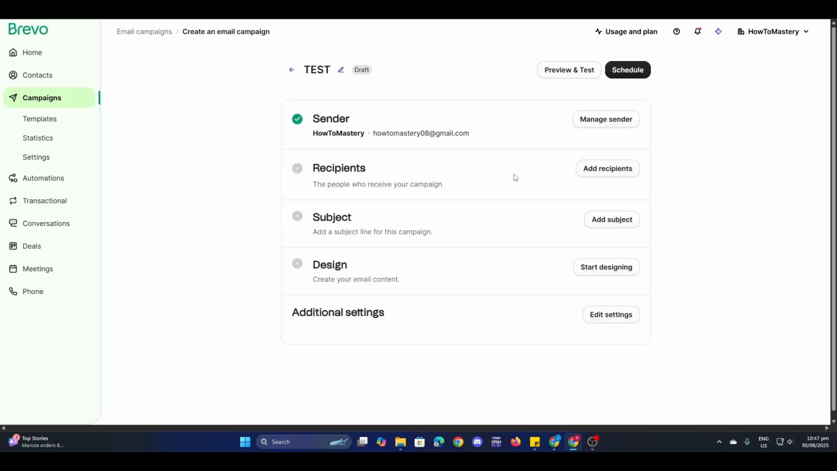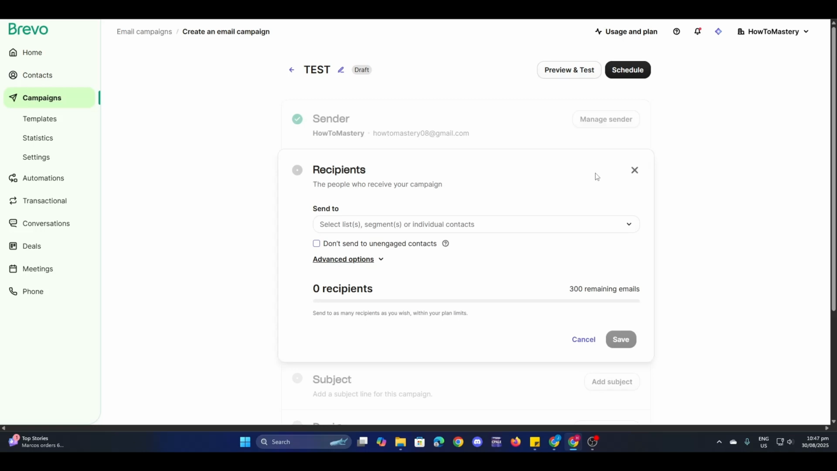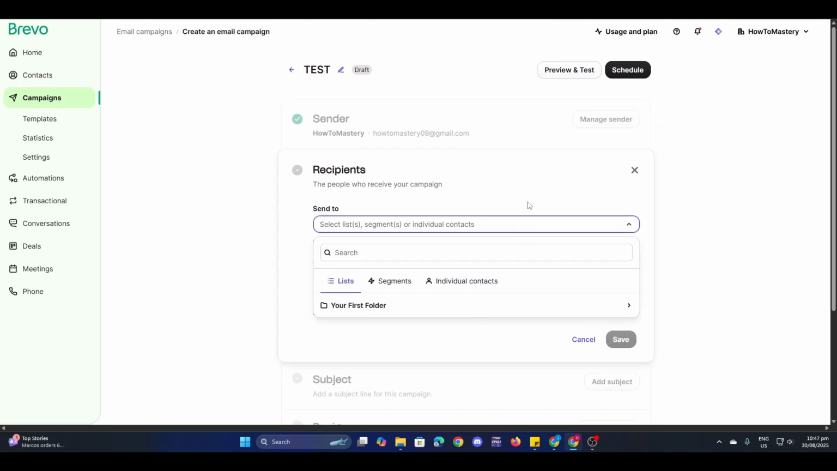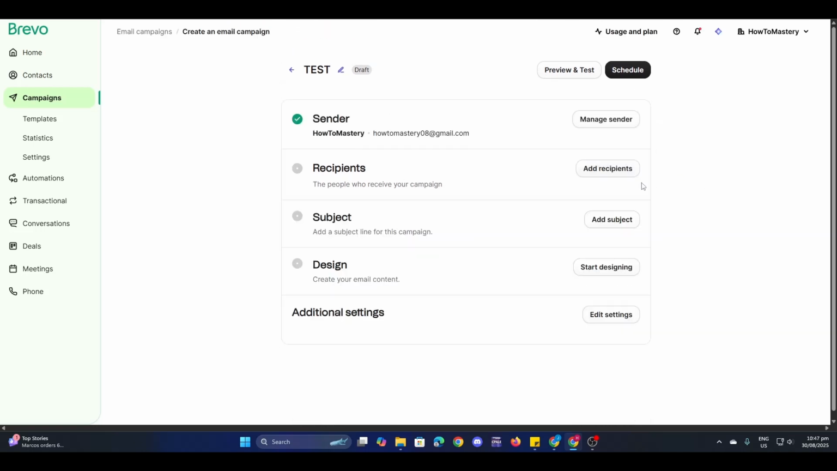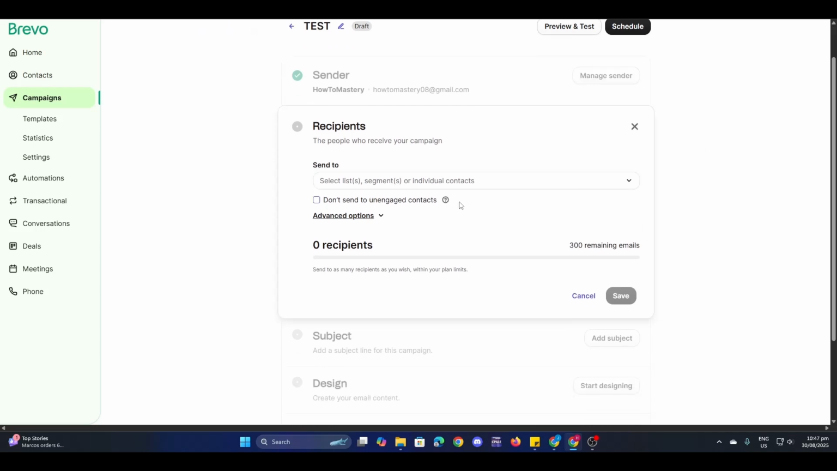And then here you just need to add the recipients. Click on add recipients, and then you can begin adding recipients from here. And then next is, after you've added the recipients, you can just click on save here.